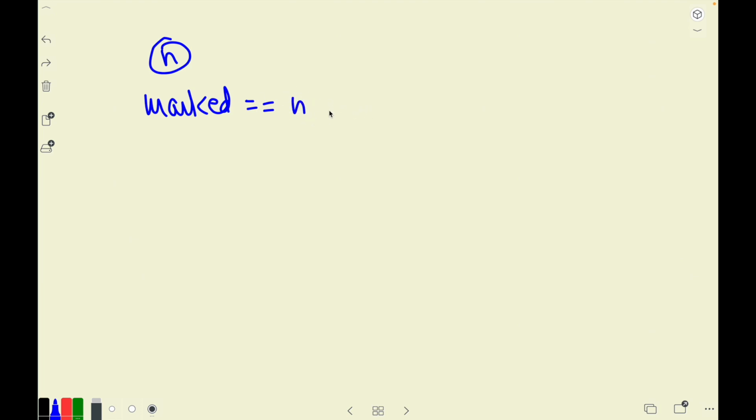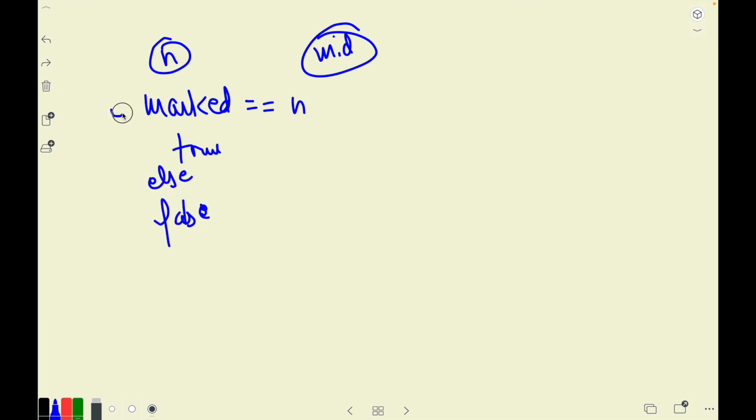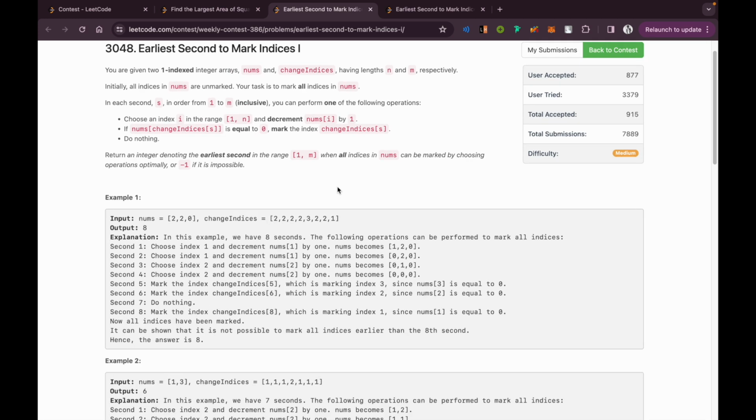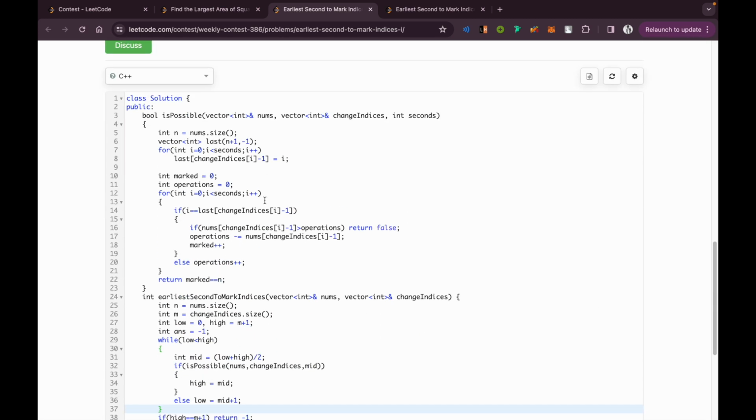If marked value came out equal to n, that means I was able to successfully mark total n values in the nums array. And if I was able to successfully mark total n values in the marked total array, then I know this is a true case, because that means in this given mid seconds I was able to achieve my result, else this becomes the false case. All right. So this is what my crux logic is going to look like. So if we can convert this out to code format, you will be easily able to understand what I am doing over here.